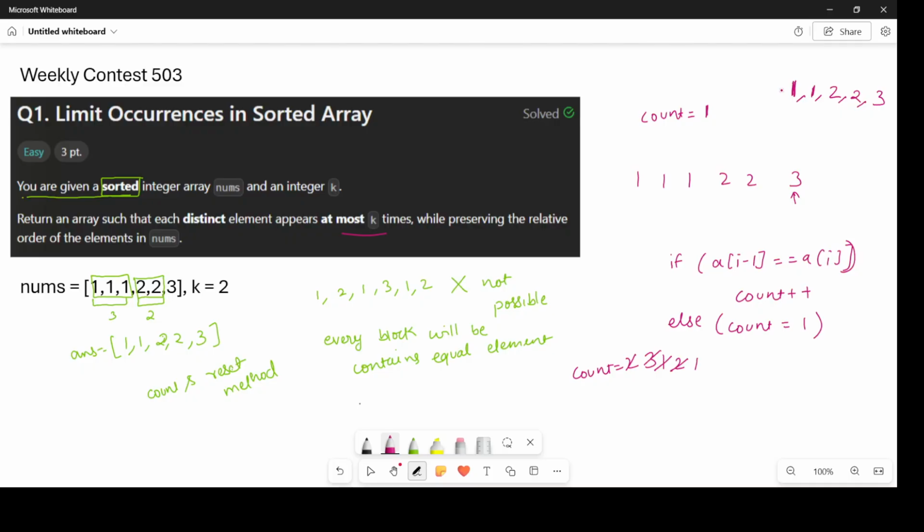And finally, convert the list into an array, and return that array as your answer. I hope you understand my approach, and let's jump to the code.